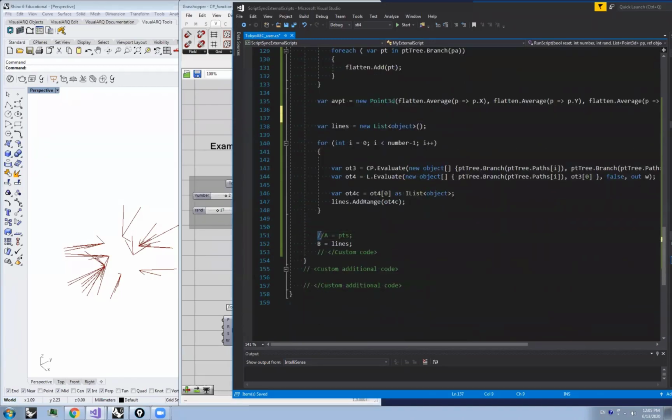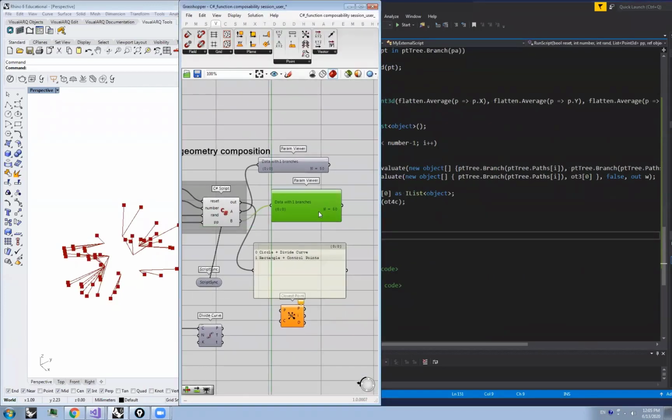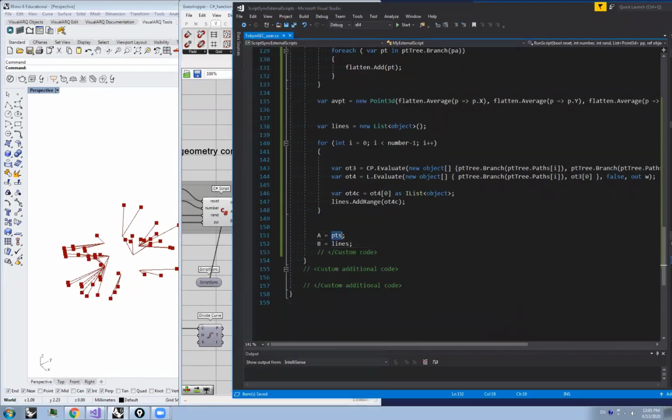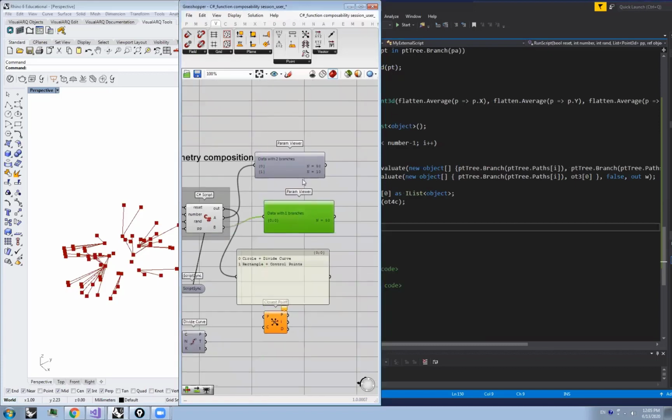Let me just bring this back. So I'm going to bring these points. Let me see which one has the PT tree. I'm going to bring this point into the last branch. So when we search for the closest point, you always link to that point.